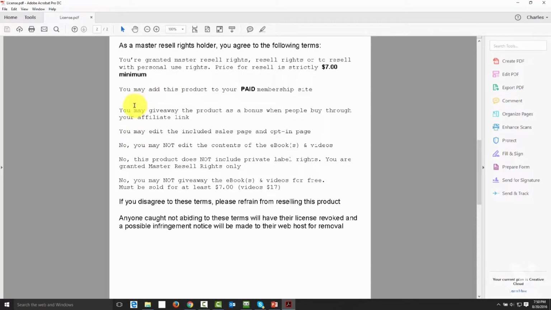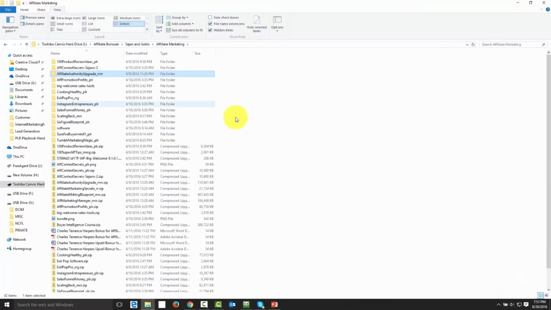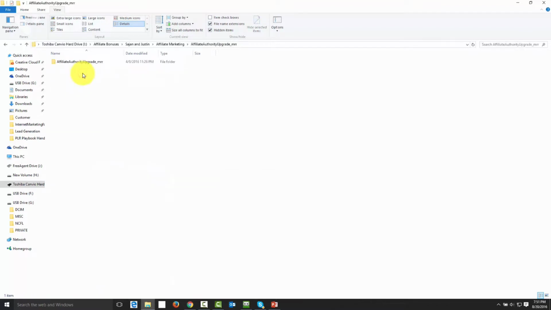Now, I'm going to go backwards one step before I would have opened up this certificate so you can start looking for the right certificates when you buy a PLR product. So typically you're going to see a designation. As you can see here, this one says MRR at the end. So you can expect that this is going to be a master resale rights product. I'm going to open up this product.